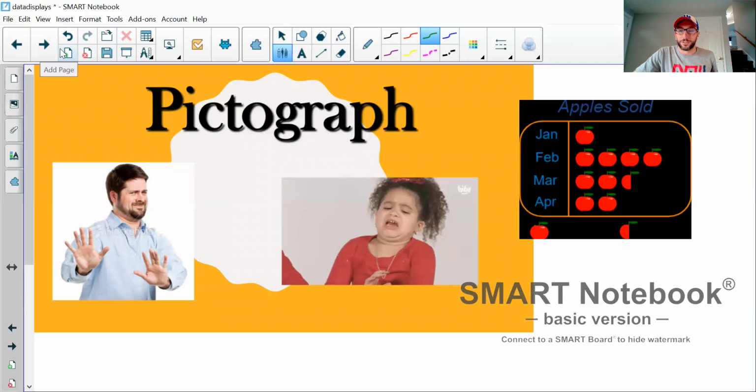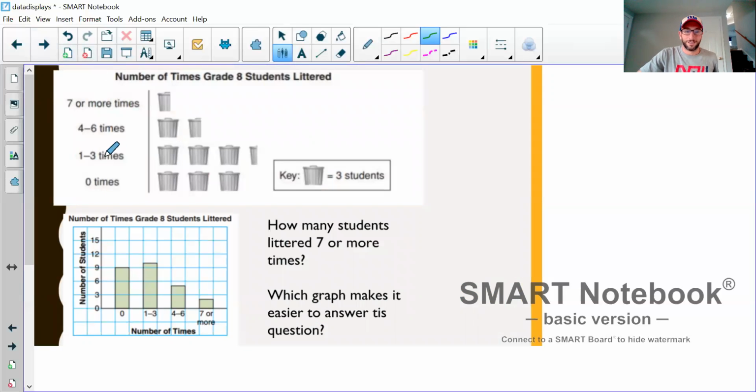Pictographs, they use pictures. These two people, these are pictures summarizing how we feel about picture graphs. They're gross. Here's why. They're kind of hard to read. Like these are 2 graphs showing the same information. Which one's easier to read? If I say how many students littered 7 or more times, would you rather look at part of a trash can or just look at this and you're like, oh, I'm pretty sure that's 2? Or if I said, how many students littered 1 to 3 times? We got to think like, all right, that's 3, that's 3, that's 3, that's 1.